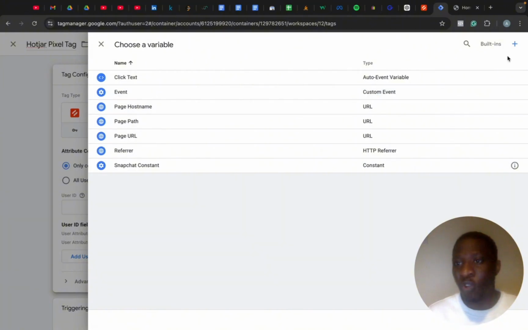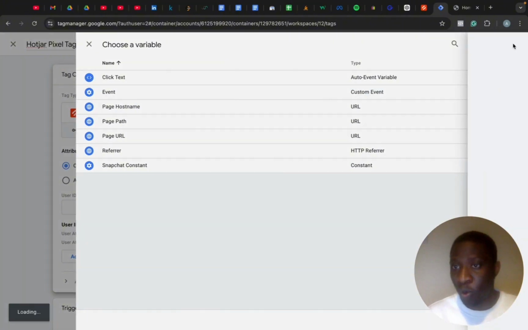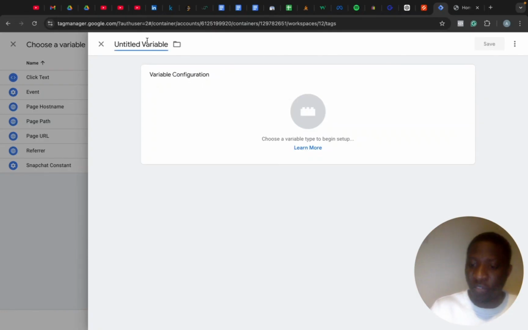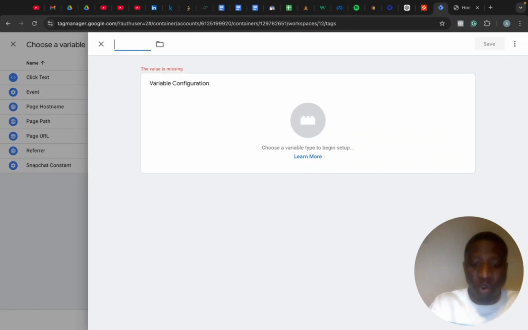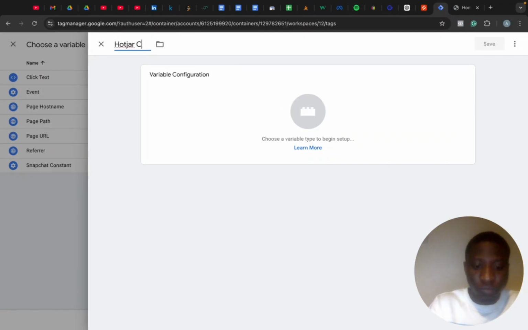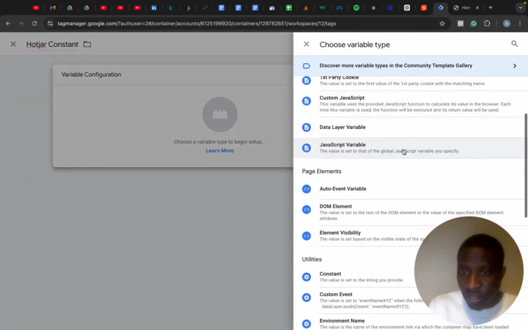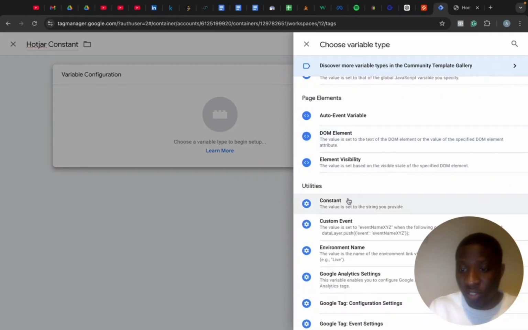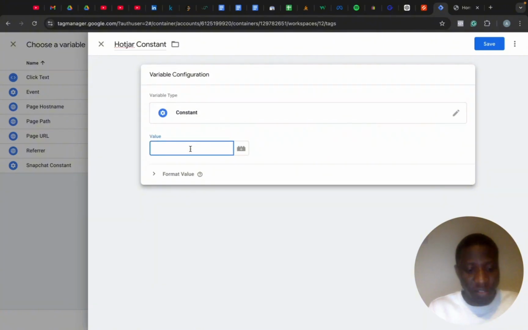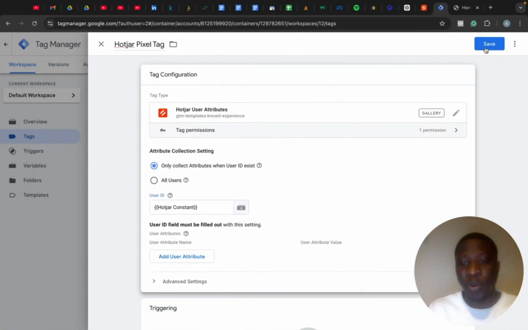I'm going to create a constant. Then you click on this plus here to create a constant. So you can give your constant a name. Let's say you can name it HotJar constant, something like that. So we are creating a constant. A constant means it is only one. You are just creating it once. So you select constant here, then you paste your ID. You save it at this point.